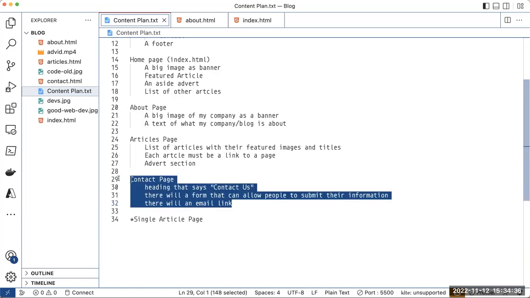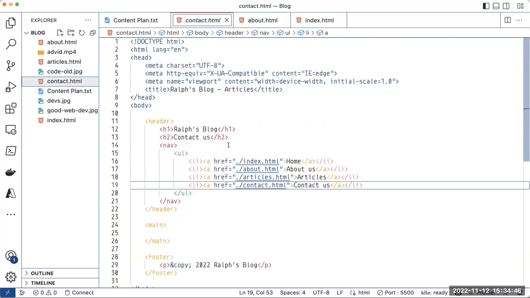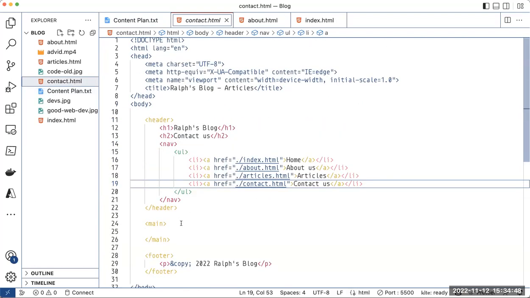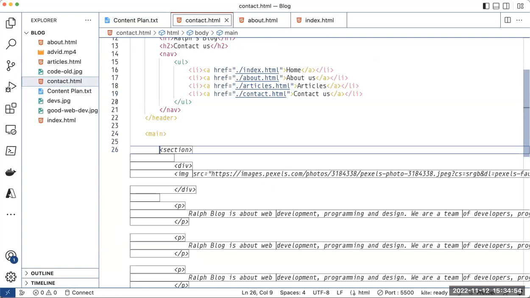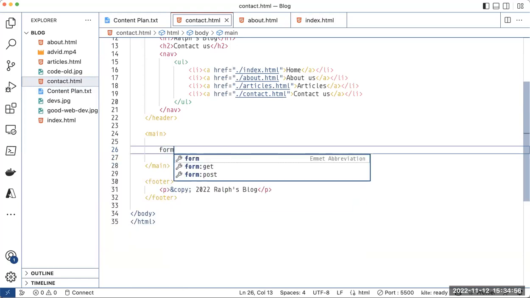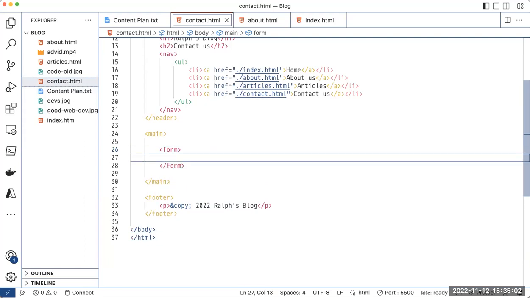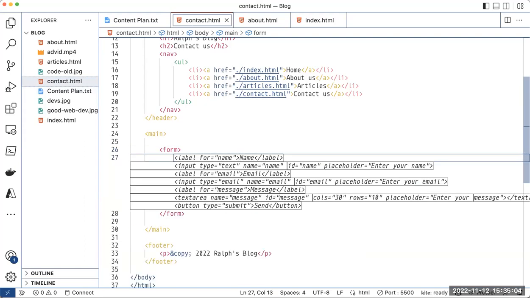So, contact page. Let's look at the contact page. It has the heading for contact, which is already there, and then there will be a form. Now for the form, we use this. I'm going to talk about the action and the attributes that are in there.